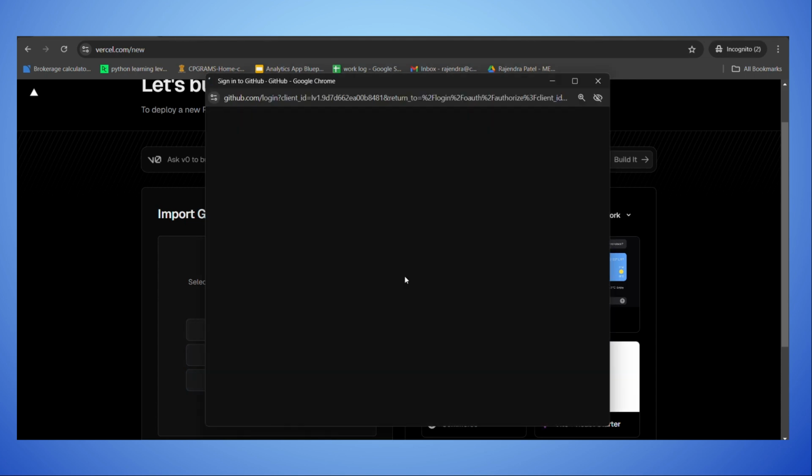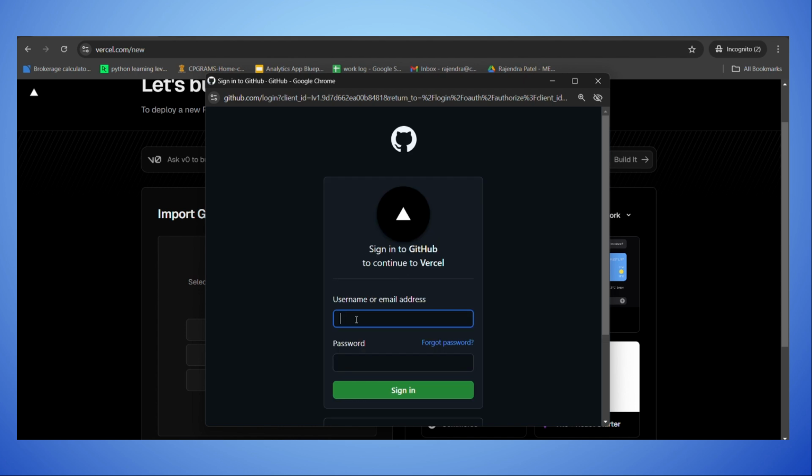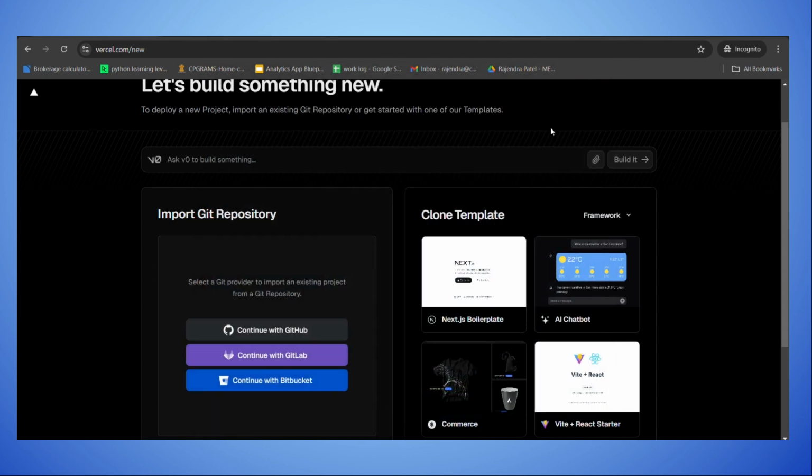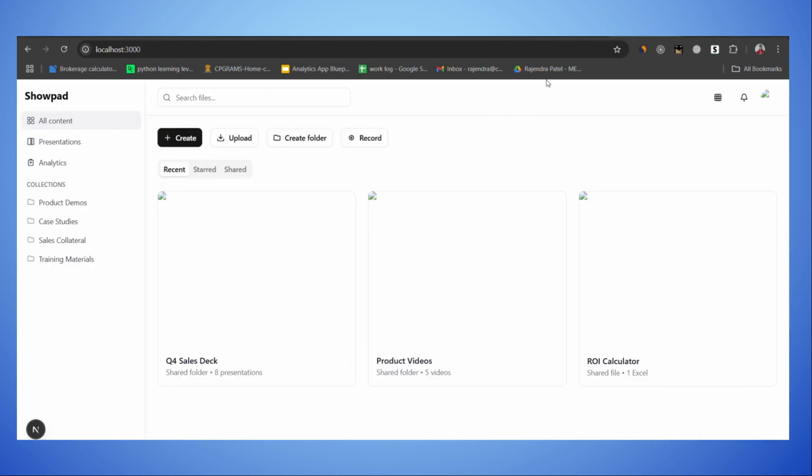You can give all the credentials, like authenticate your GitHub account, give your username, give your password, and just sign up. I have done this process, so I will not do this again. But this is the simple process. You just have to give the credentials and it's all done. Now, after doing this process, you will be redirected to this kind of interface.